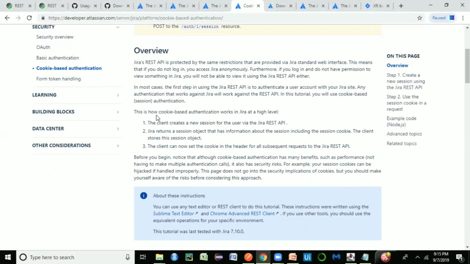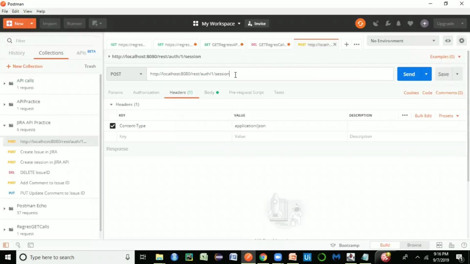So this is how this works at a high level. Let's understand it. This is how the cookie based authentication works in Jira at a high level. The client, or nothing but the user, will create a session for the user via the Jira REST API. When I say Jira REST API, I need the endpoint URL. So whatever endpoint URL we have given here, this is how we have to give the URL to get ourselves authenticated, right? And we will be getting a value in the response.